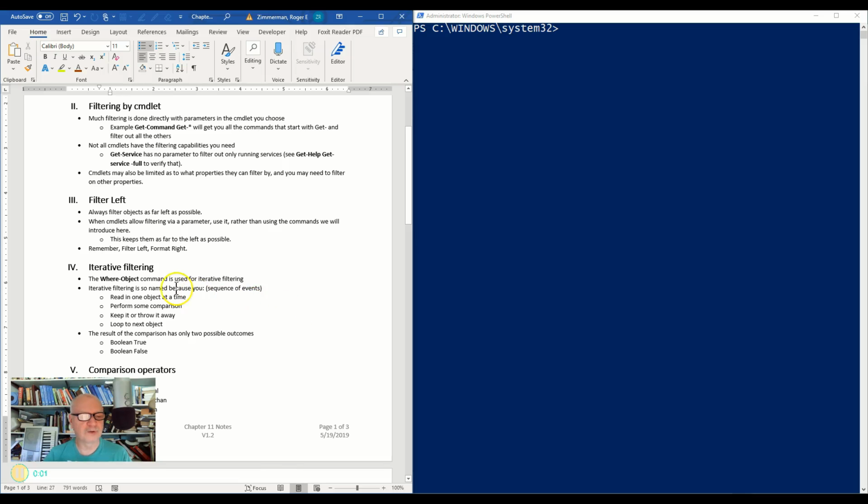Now, before I talk about the where object command and how we actually construct a where object command, I need to introduce a couple of concepts. And these will all come together once we start using the where object command, so don't worry too much if it confuses you a little bit.